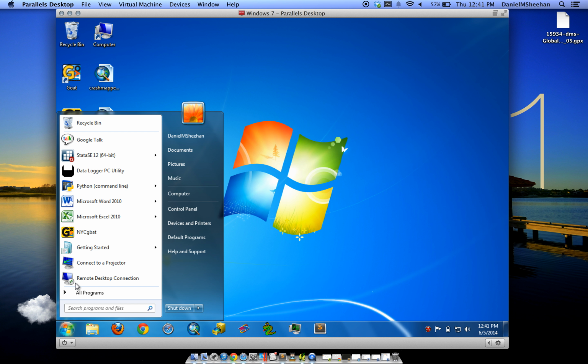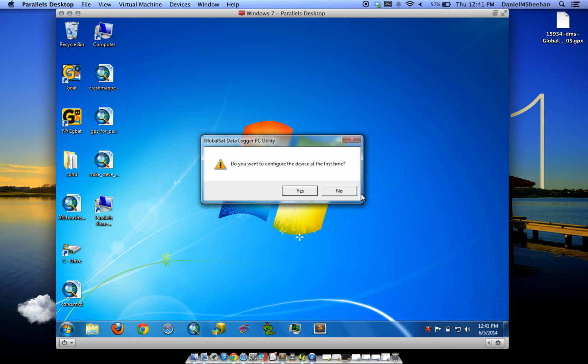Okay, we're going to get started using the Data Logger PC utility. This is the GlobalSat Windows application. Make sure you've installed the driver and restarted the computer prior to running this. Turn the device on and plug it into the USB port.